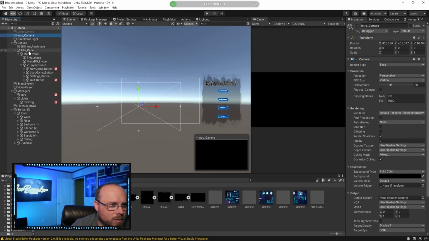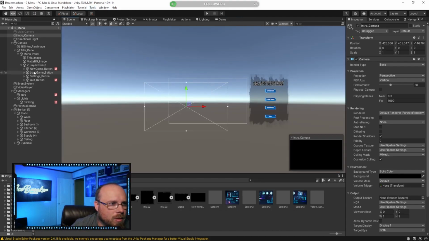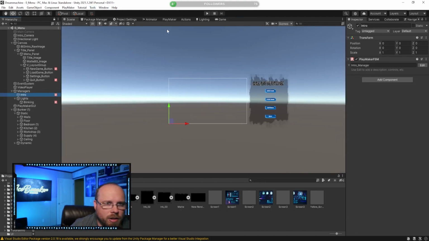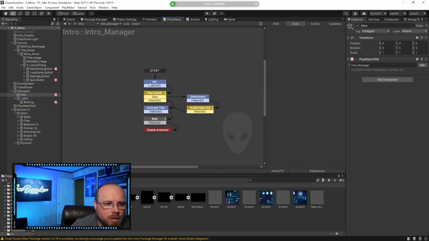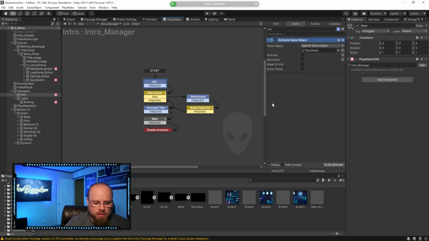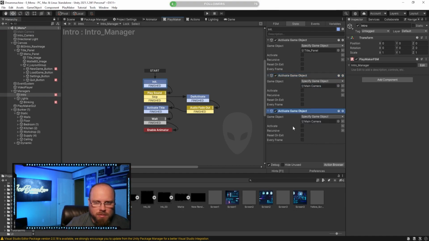What we're going to do, we're going to go into our manager here. So right away we have some initialization. I'm going to add to this. We want the main camera off. We're going to want the intro camera on. This is our initialization action in Playmaker.